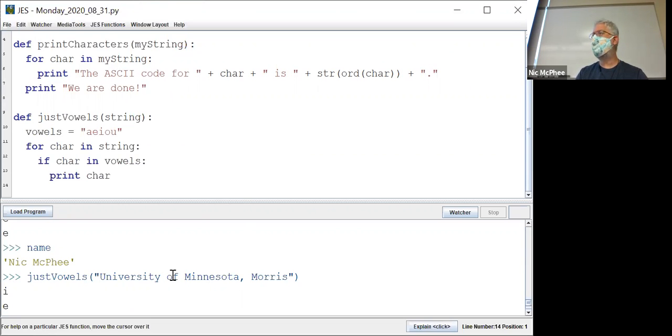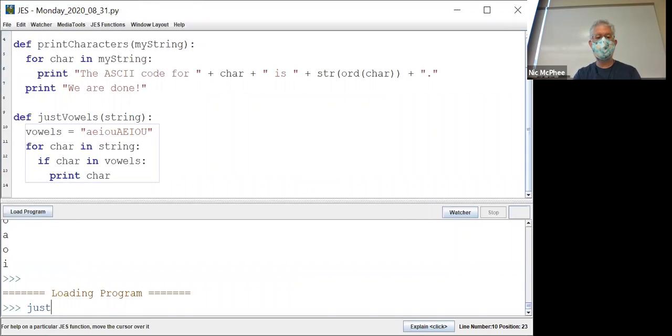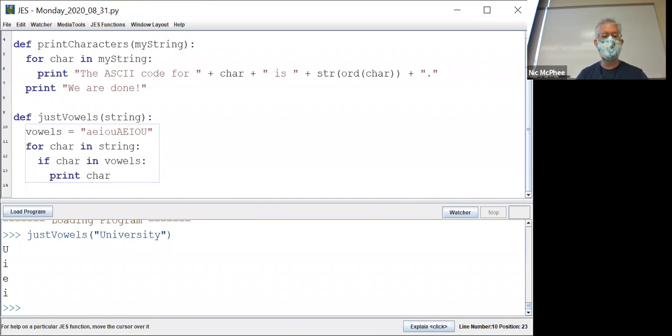Now, why did we not get the capital U in university? Yeah, it's not defined here in our string. Case matters. We have little u here, but we don't have big U here. So if we wanted to fix that, one easy solution would be to put the uppercase versions of the vowels in there as well. Now, if we say justVowels, and I'll just do university so we don't have quite so many letters, we get the capital U, the I, the E, and the I.